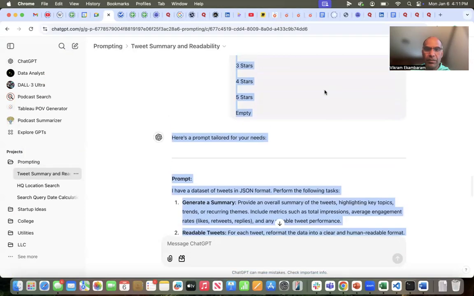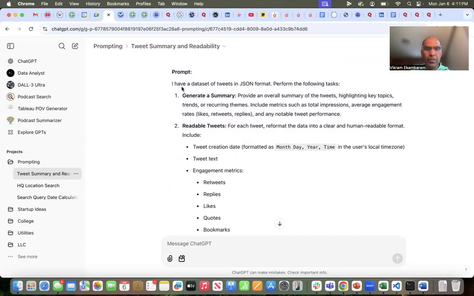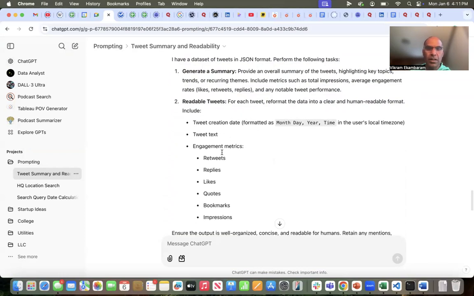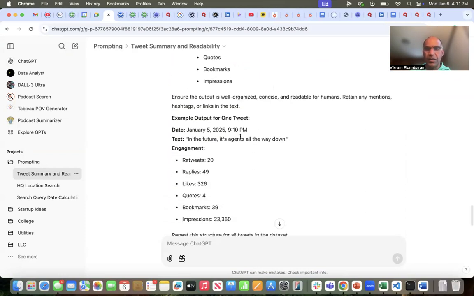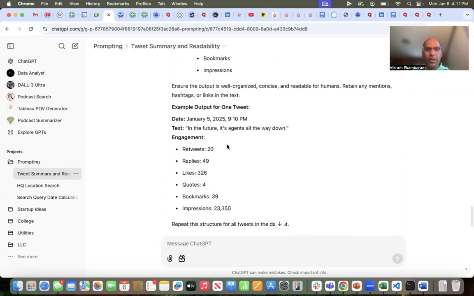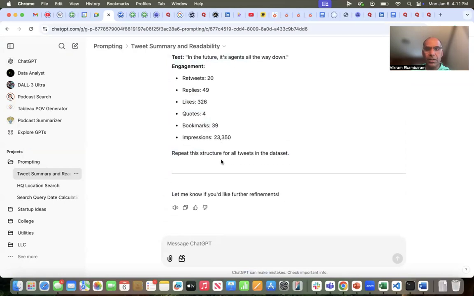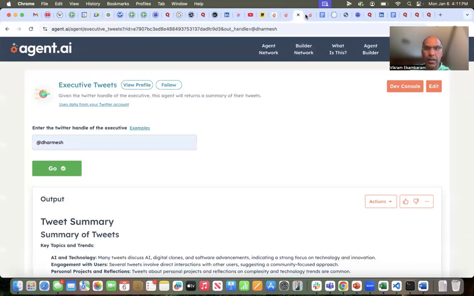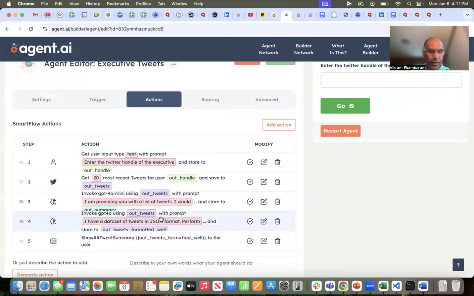And then, sure enough, ChatGPT reads through it and gave me a prompt where it says I have a data set of tweets in JSON format, perform the following tasks, generate a summary, readable tweets like this. It gives an example, so this is kind of your one-shot prompting where it gives an example of how it wants it. And all I then did was go to Agent AI and go to my editor.